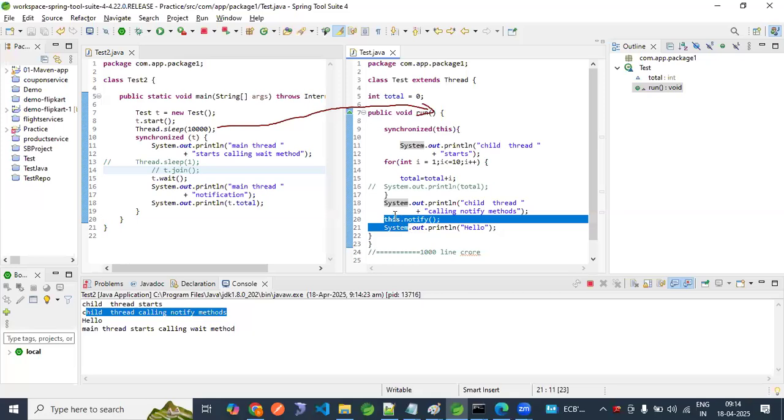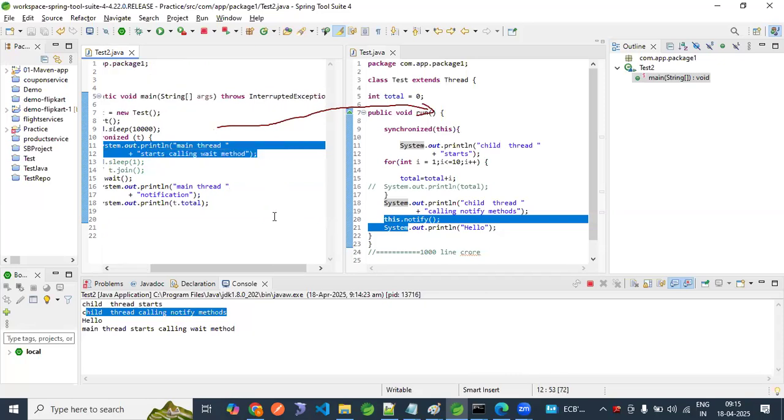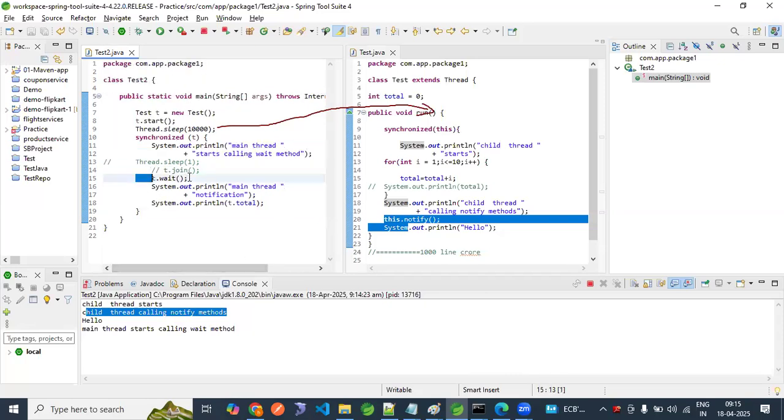After this, it is trying to notify. But do you think the wait method is called? The wait method is not called. Do you think this line is printed? This line is not printed. It means the wait method is not called. And if the wait method is not called, who will receive this notification? There is no one to receive this notification.